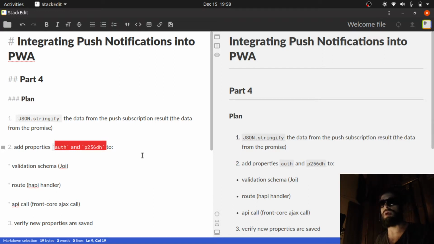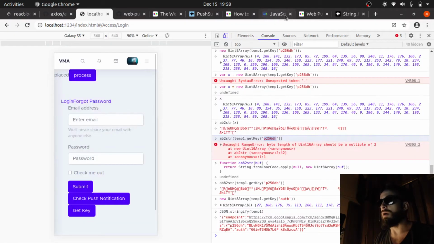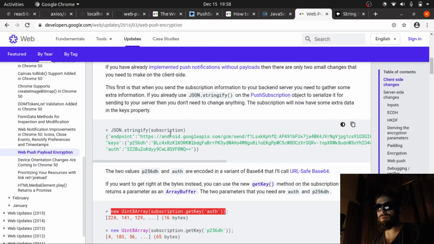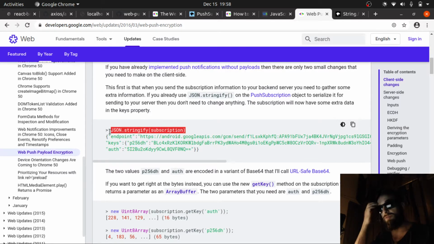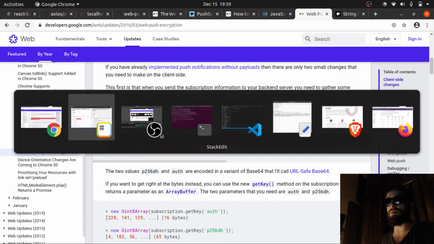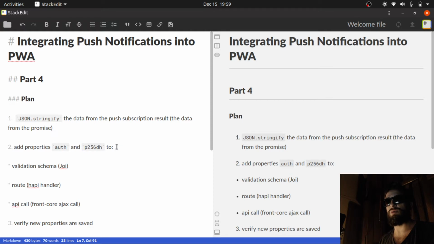But after looking at it a little bit more, I found something on the Google developers website that says you can just stringify the whole thing, and that will parse the buffers as well. I didn't realize that JSON.stringify would parse buffers as well, but that turns out to be the case, at least in this case. So we're going to call stringify directly on the data that comes back from that subscription promise. That's going to be our first step.